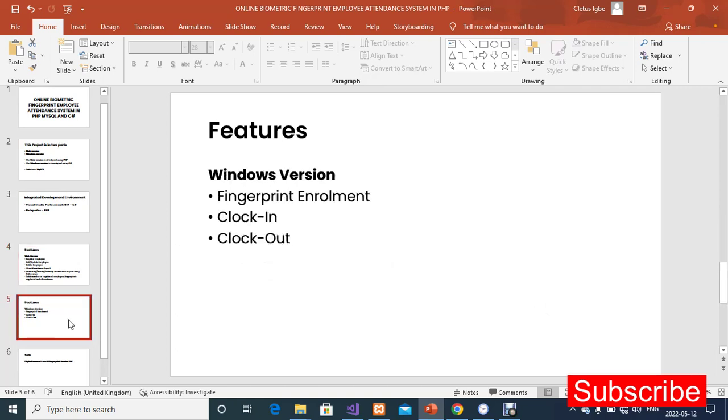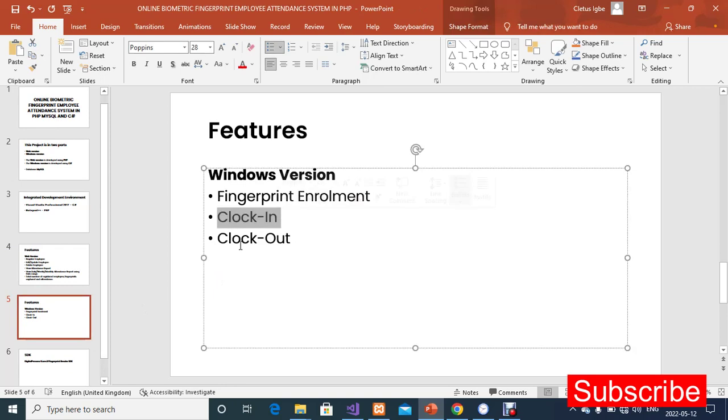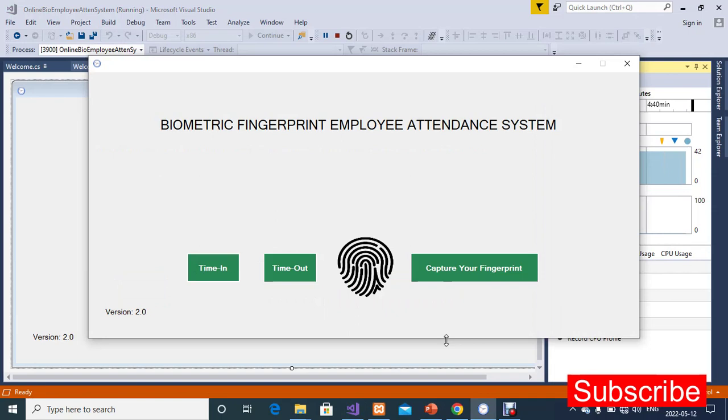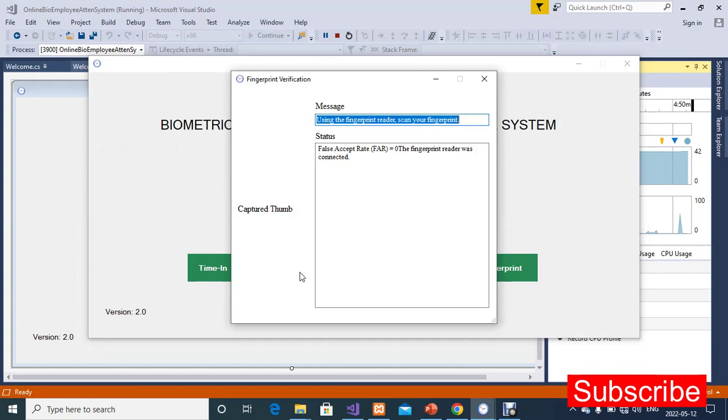The Windows version of the project is used to capture the fingerprint, for fingerprint enrollment, and then to take attendance, which is the clock in and the clock out. So what we have done is clock in for the demo employee that we have registered, and now we are going to see how to clock out. For me to do that, I'm going to go back to my Visual Studio, where I have already built the project, and this time I'm going to click on the sign out button.